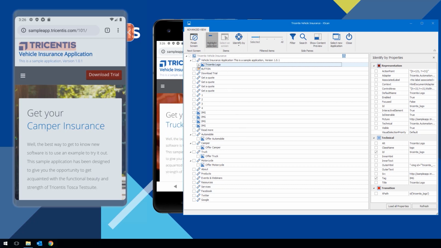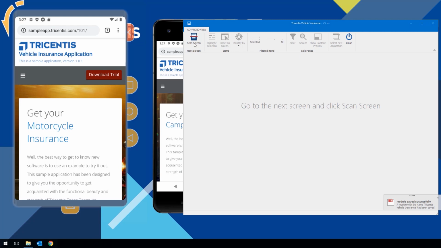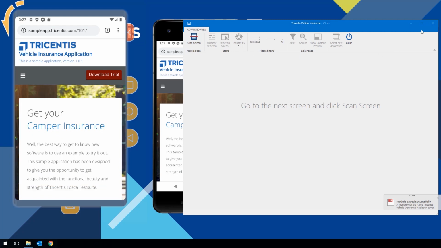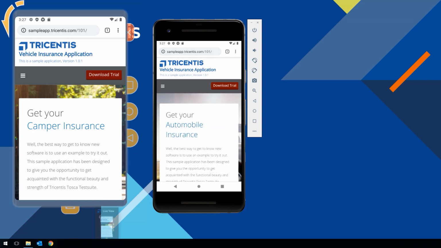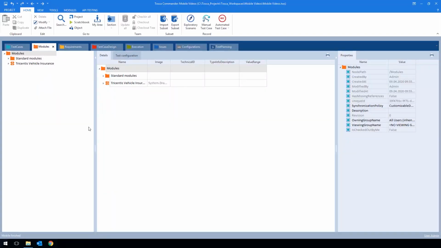Now I can select the logo as usual, identify it by the technical parameters like I'm used to, and by finishing the scan, Tosca will create the module. Now I can close the XScan. And I can see in Tosca, my module was created.